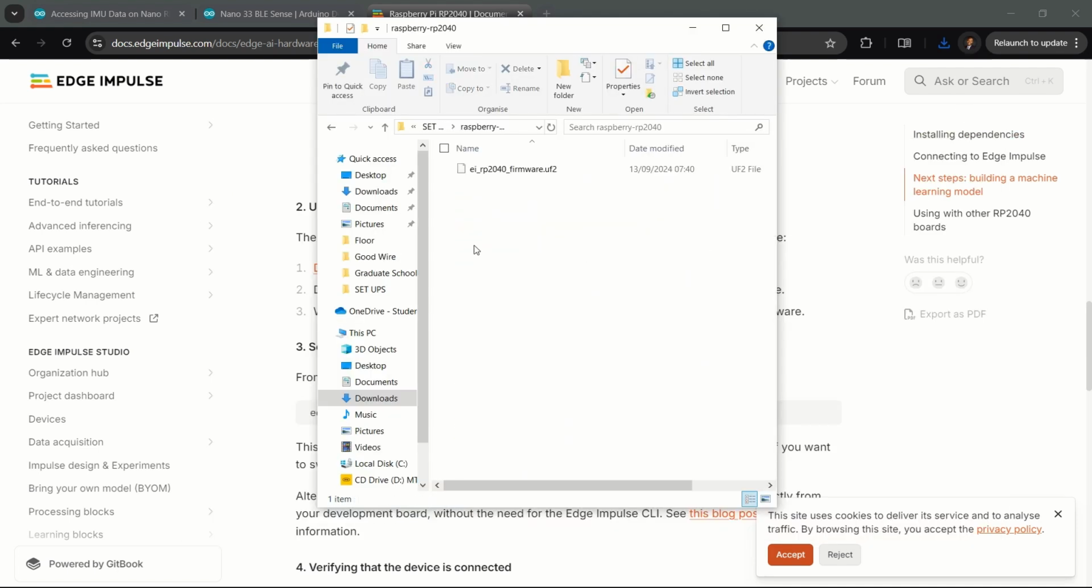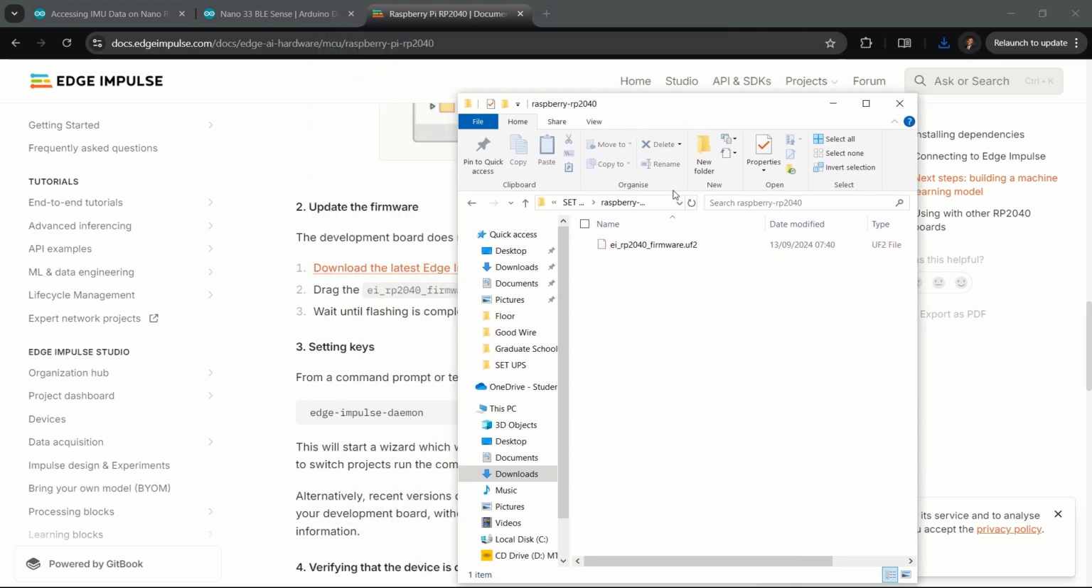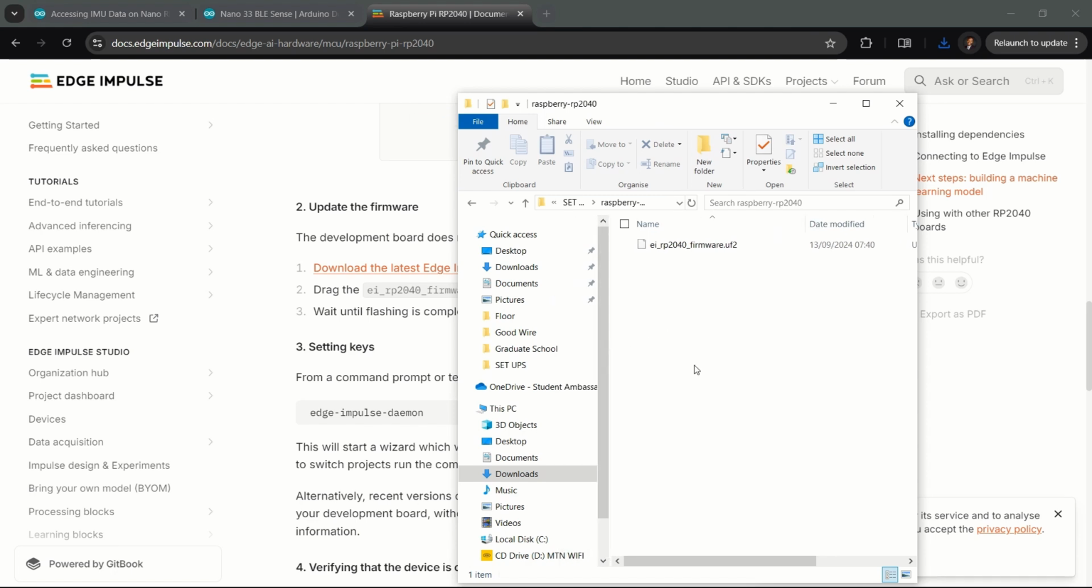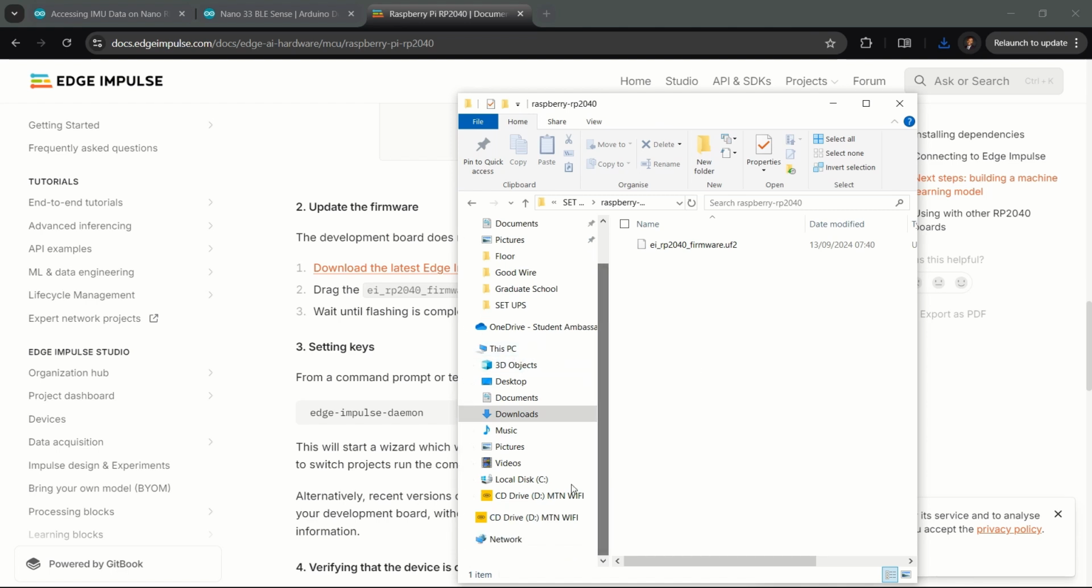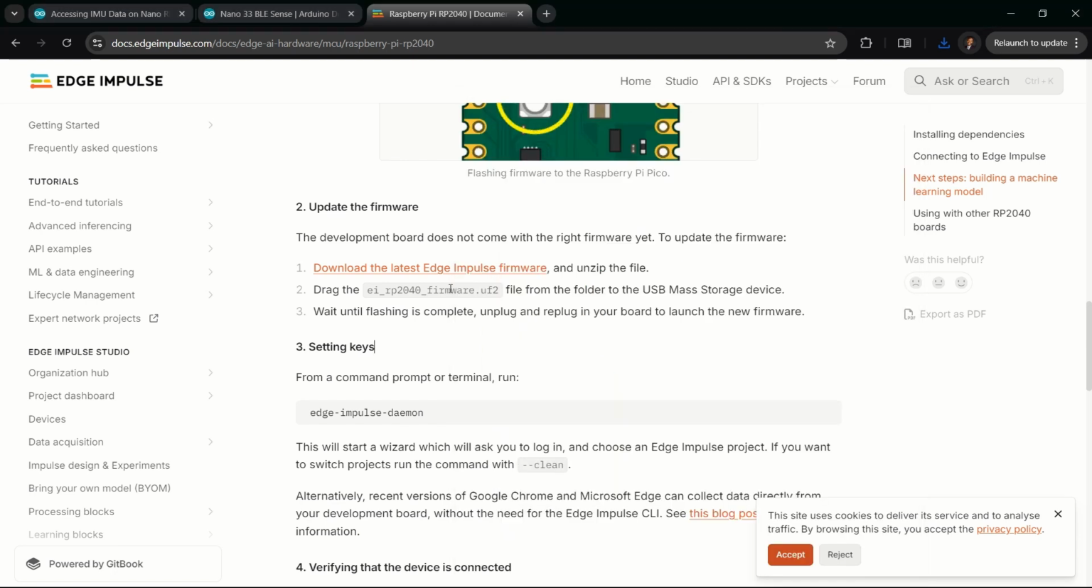So this is what I'm looking for, the Edge Impulse RP2040 firmware.uf2. And what we're going to do is drag and drop, just like we did while setting up the board in the beginning. Though my board is connected to my laptop now, it's not showing up on the list. So what I need to do again is to short the reset pin and the ground pin, and then I'll see it displayed on the screen. It says after you download, drag the RP2040 firmware from the folder to the USB mass storage. So let me open this.